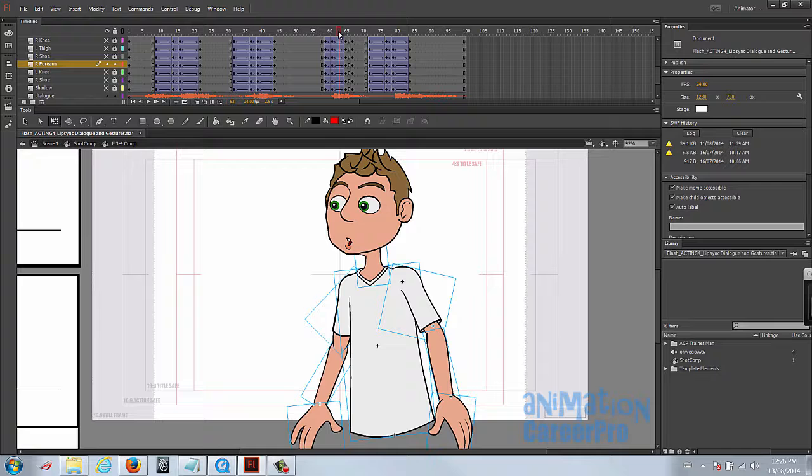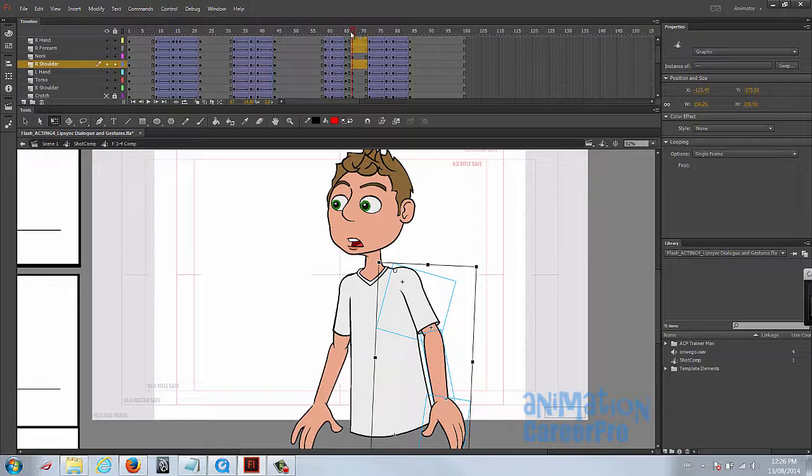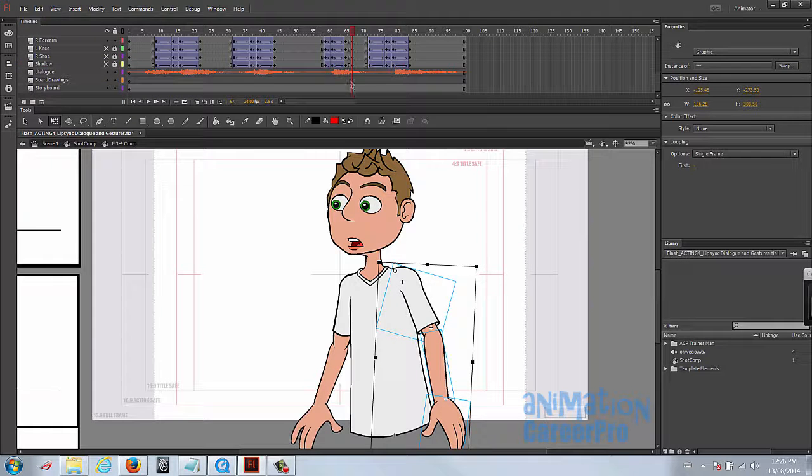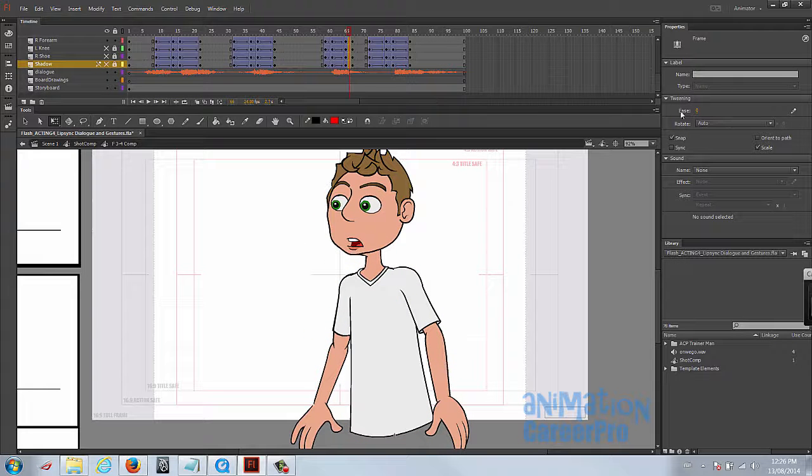And the arms were going in. So what I'll do is I'll just select the arm here and move it in a bit, so it'll continue after the rest of the body's stopped. And it's always good to put some offset in classic tween. So let's ease that a little bit.